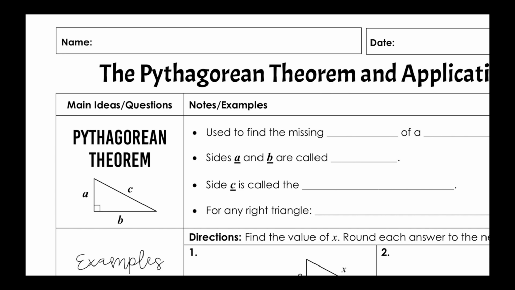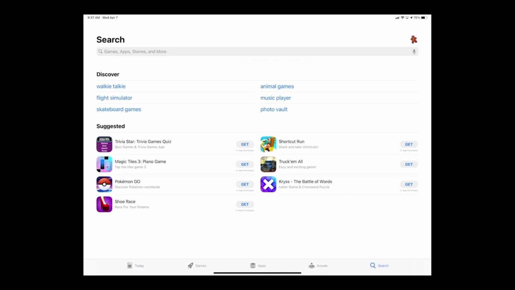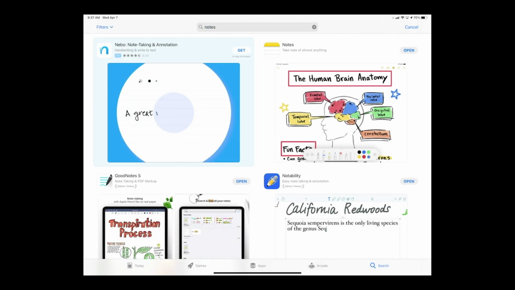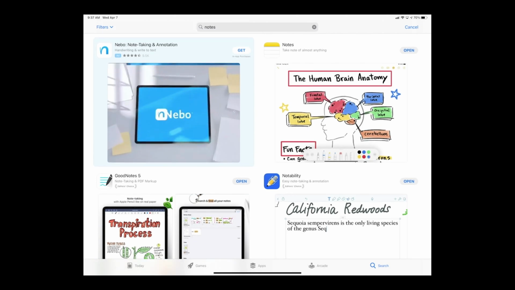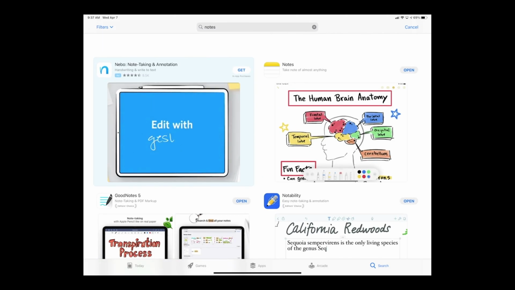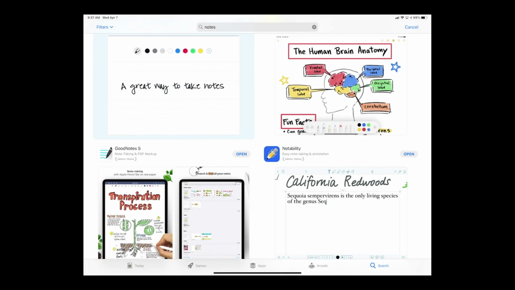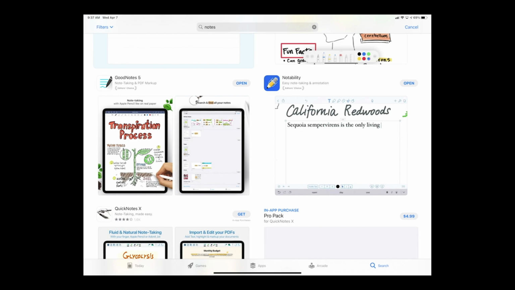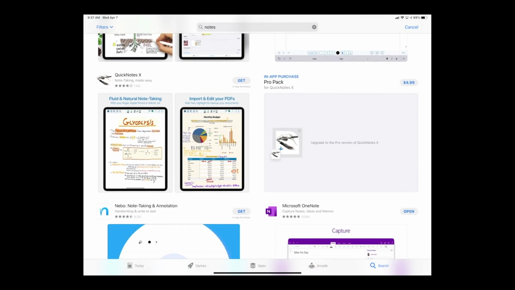So some of you do have iPads. And you could go to the App Store and search for Notes. And you'll find a whole bunch of apps. There's Notes, that comes with the iPad. There's Notability, GoodNotes. That's the one I have, GoodNotes. Notability, I think that costs. There's some that cost, and there's some that are free.